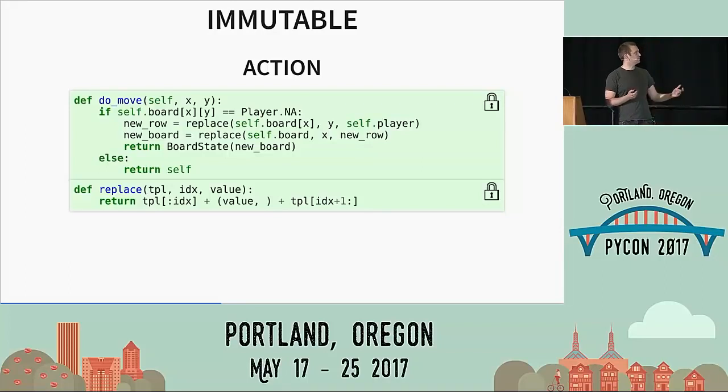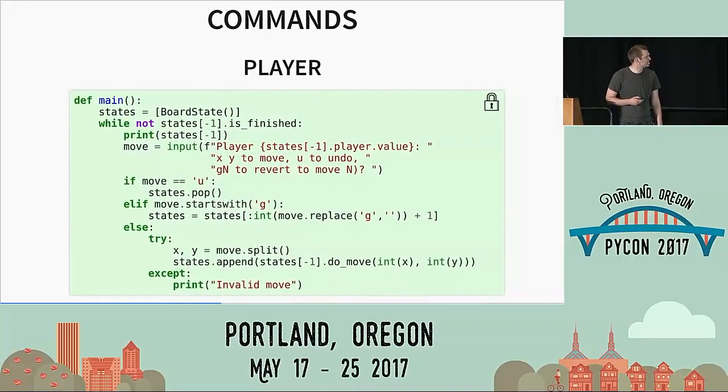Now, if someone has already played that move, we can just return the current board. We could return a new board that's a copy, but because it's immutable, we don't have to worry. We can just return the same board, and the caller can essentially be none the wiser. Now, I mentioned commands before.